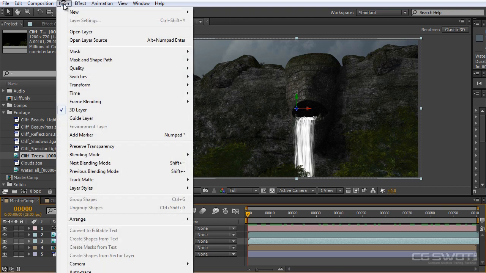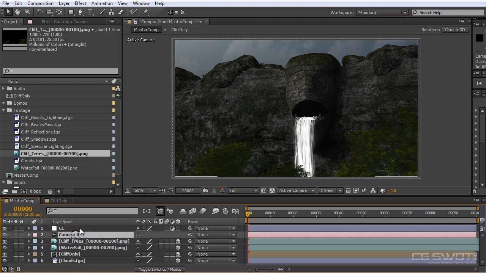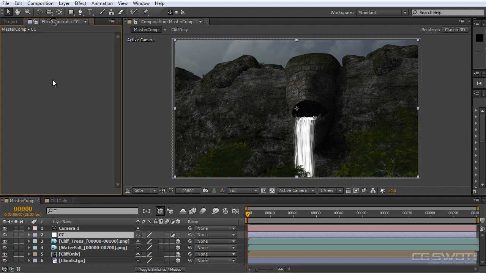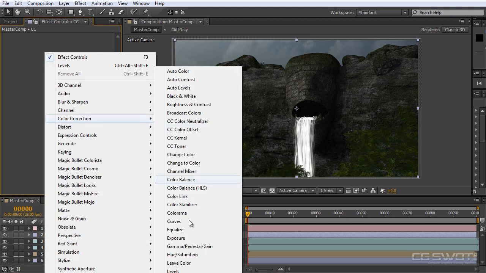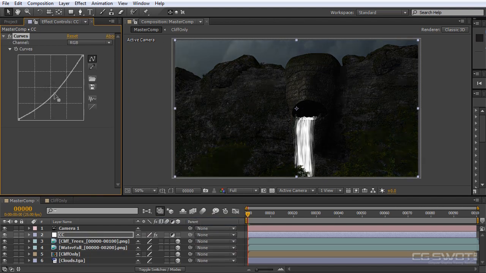So I'm just going to go new adjustment layer, and we'll rename that color correction. I'm just going to pull it down on top of everything. It doesn't need to be a 3D layer. And we're going to just put a color correction curves in there. And I'm just going to drop down the overall luminance value of the whole shot. Just drop it down. And then I'm also going to pull a bit of red out of it and increase a little bit of blue in there. Something like that looks fine.